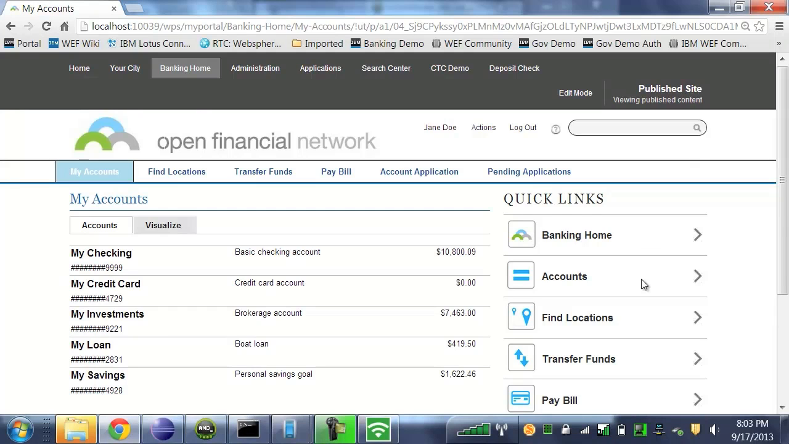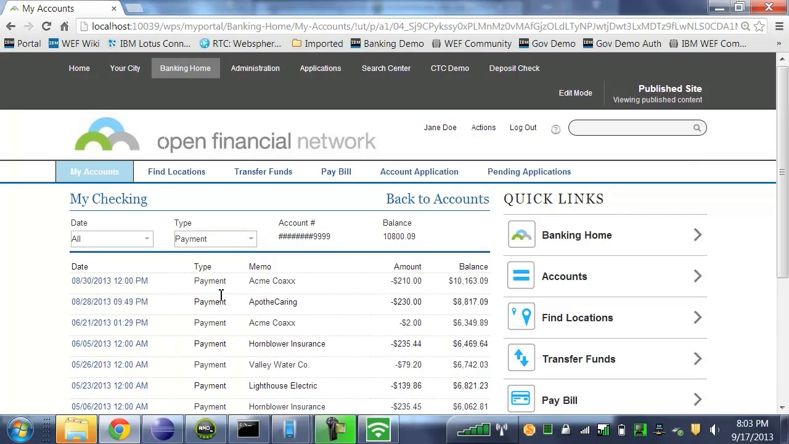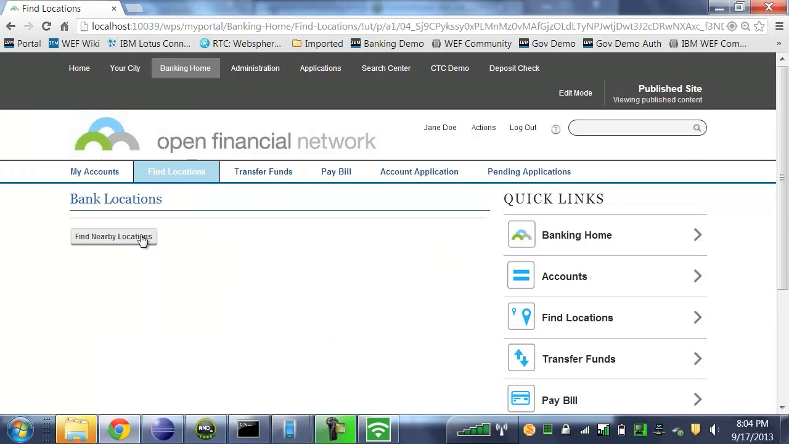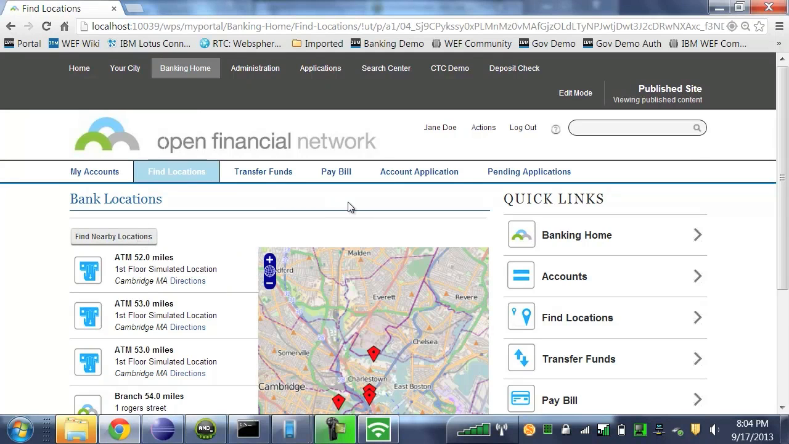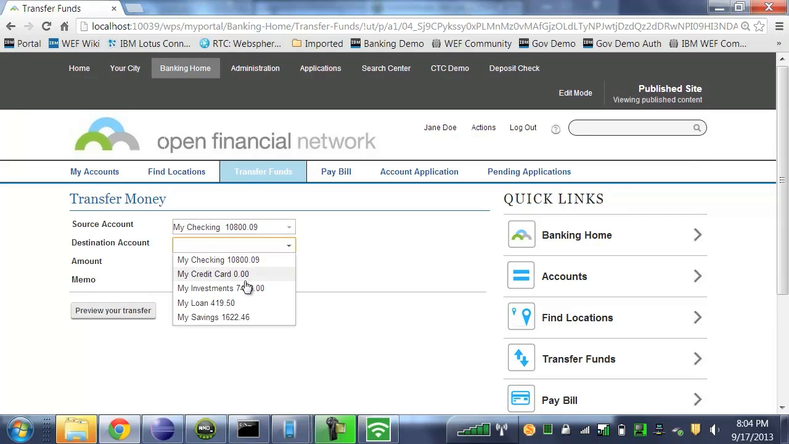I can view my accounts, see the list of accounts, or a chart. I can drill down and see the recent transactions for any of the accounts, and I can filter by the transaction type and the date. I can find locations for banks, branches, or offices, see a map, get directions if I want. For transferring funds, I can use this form here, select the source and destination, the amount, and then preview it and initiate it.